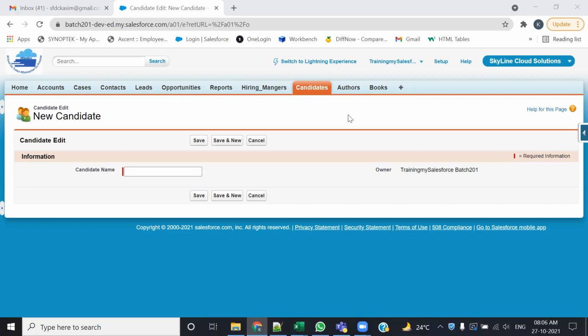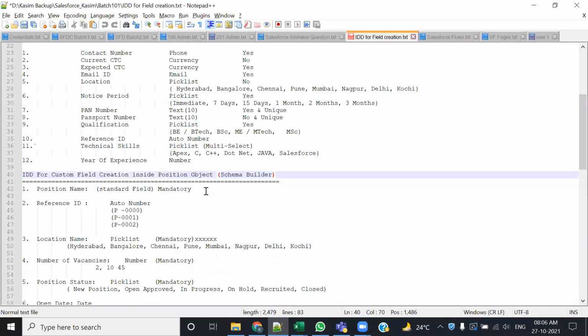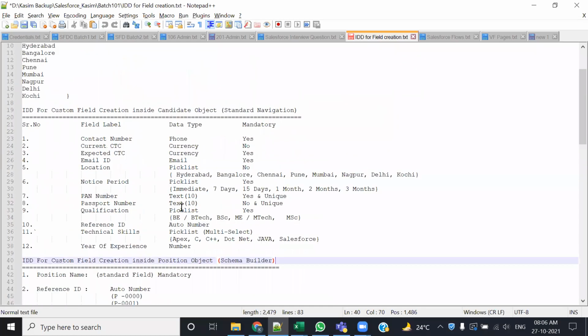Yeah. So last lecture we created a few of the fields inside this hiring manager. Now let's create the fields inside the candidate object. So we are following one of the documents. Yesterday I uploaded this document in your drive also. Probably you have seen this. So now we have another object called candidate, and we require the candidate object to have all these fields. So let's do it one by one. Again, with the help of the standard navigation, let's do the same thing. What we have seen yesterday, the navigation to create the field, I'm going to revise the same navigation.